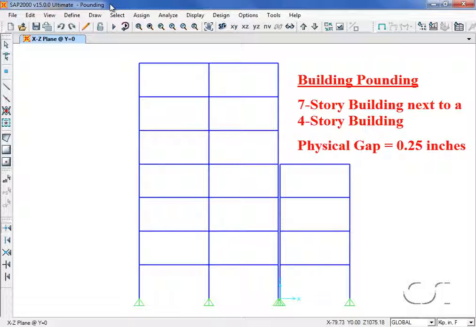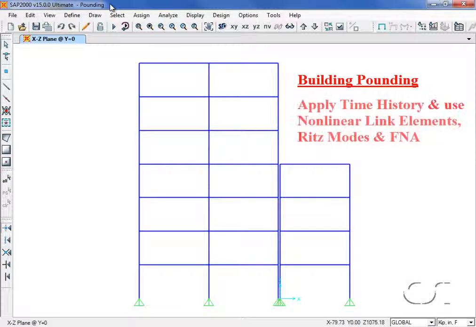Although the column lines are separated by a 16-inch space, we are going to assume that the physical gap between the buildings is only a 1/4 inch. We will subject the buildings to an earthquake ground motion and use the nonlinear link elements to model the gap. In this example, we will use fast nonlinear analysis, or FNA.